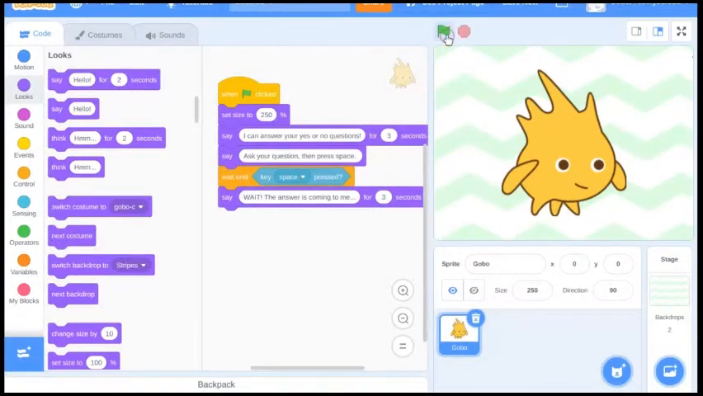Now, if we press the green flag, I can answer your yes or no questions. Ask your question, then press space. Now let's say you ask a question. When the program is running, you will say your question out loud, and then you just press the space bar. Wait, the answer is coming to me.